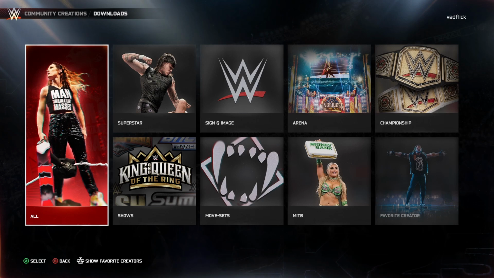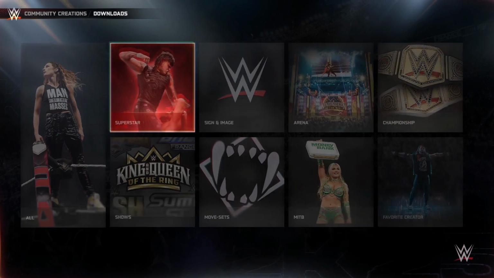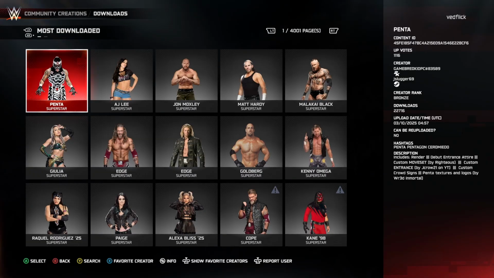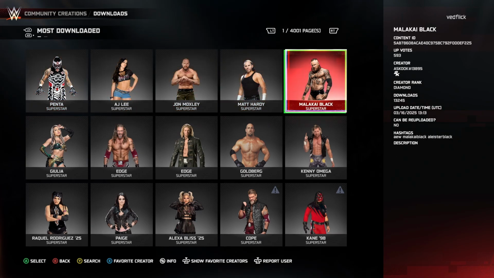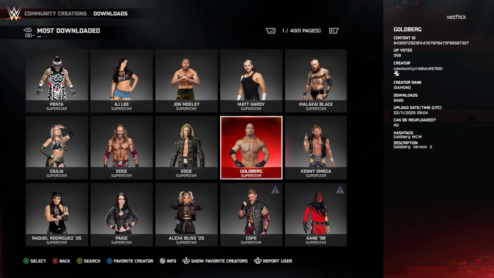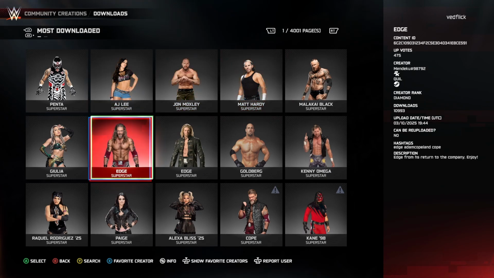So I want to download the superstars, that's why I need to select superstar from here, and then it will load all of the uploaded superstars by community creators, and you can open any superstar and download it on your game. So you can see Goldberg here, John Moxley as well, Edge is here as well. You can download any superstar you want.